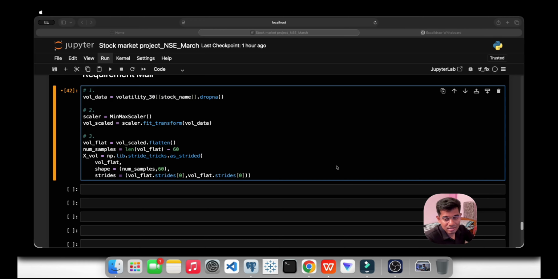Right now we will go to return sequences. So what is return sequences and why have I written it True?